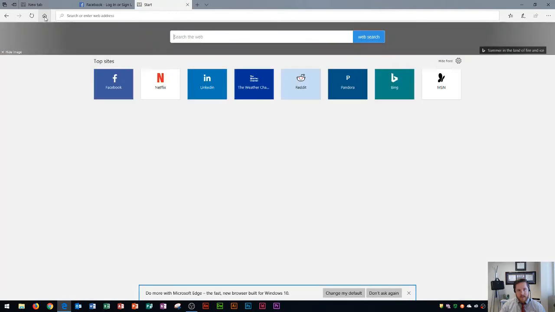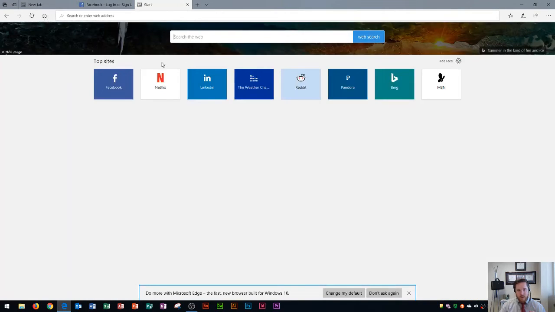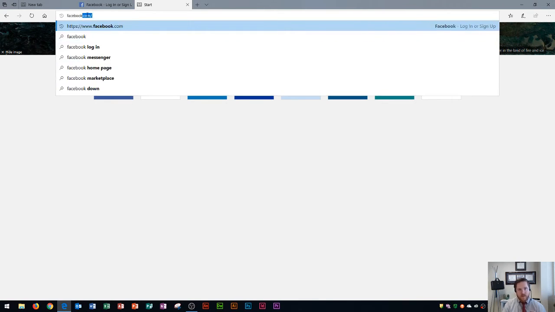If you click this at any time, it's going to take you from wherever you were back to your home screen. Okay, I'm actually going to close this tab down at the bottom. And then over here is where you're going to type in a search or a web address. Let's say that I search for Facebook. It's going to default to going to facebook.com.